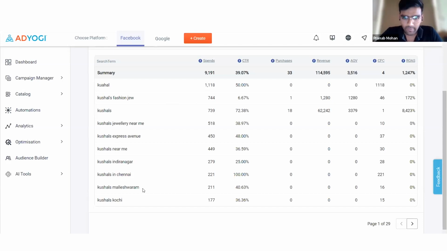And this happens to be a very dynamic field. You can also optimize your keywords basis the performance that is coming in for the last, let's say, 7 days or 14 days.